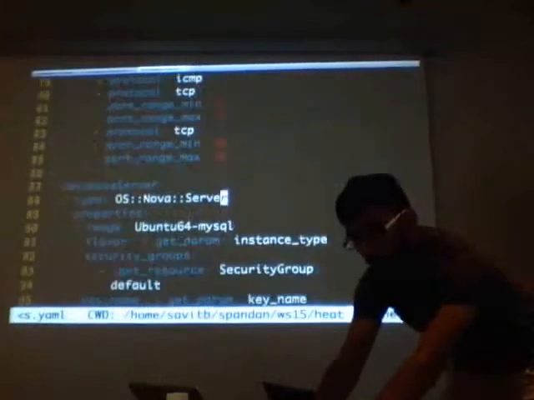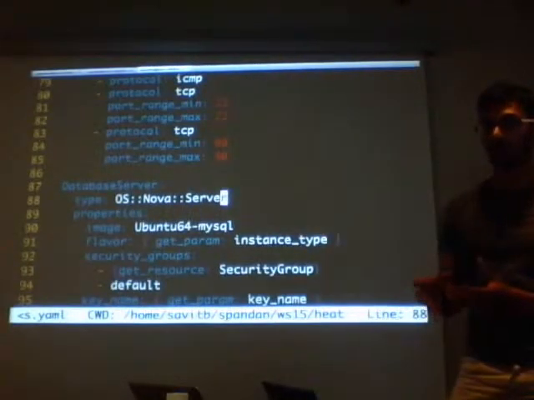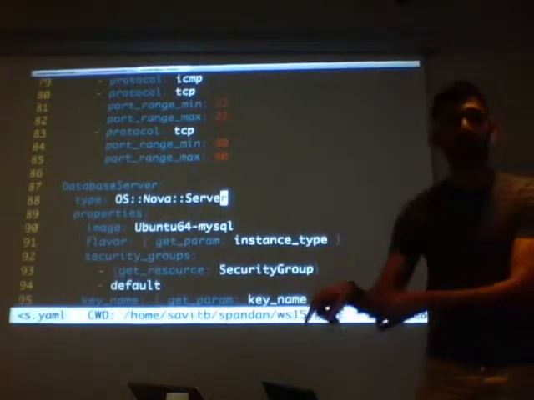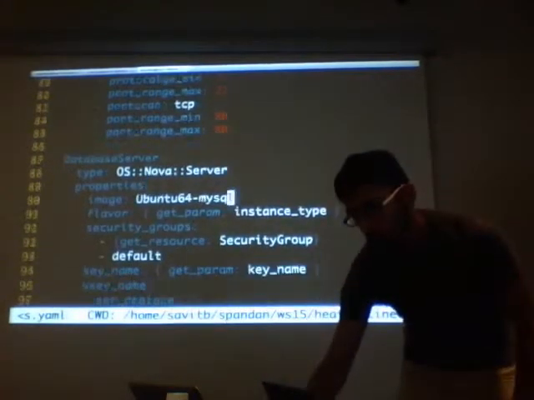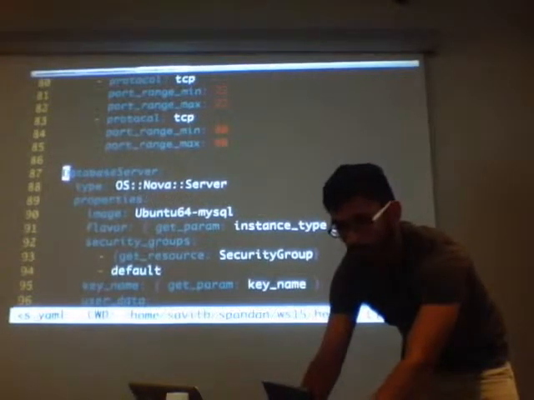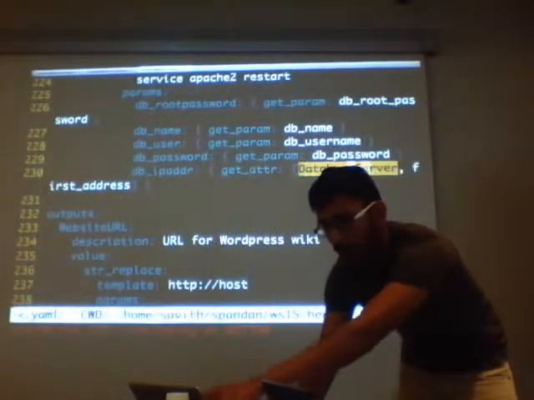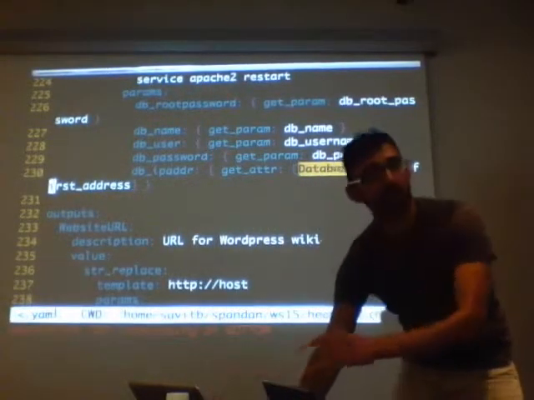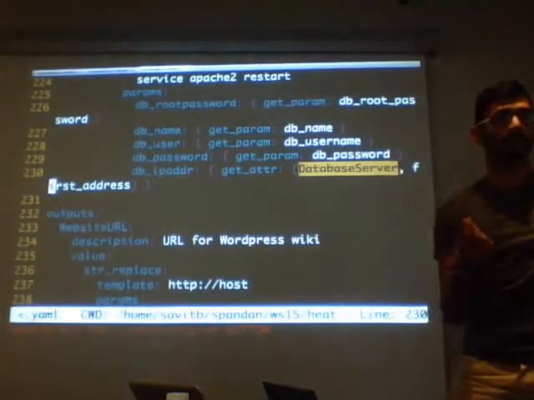Which means that the virtual machine doesn't exist yet, but it's saying the virtual machine that will be created based on this. Over here, this is this name, right? So over here, database server, okay. And then it says get attribute, the first address. The first address is typically associated with ETH0.